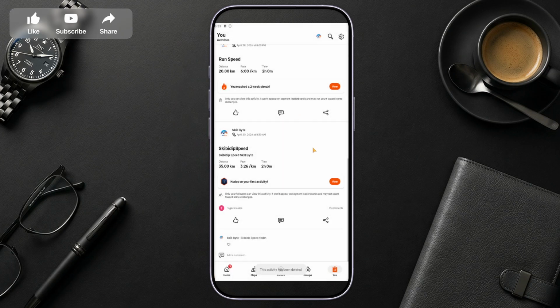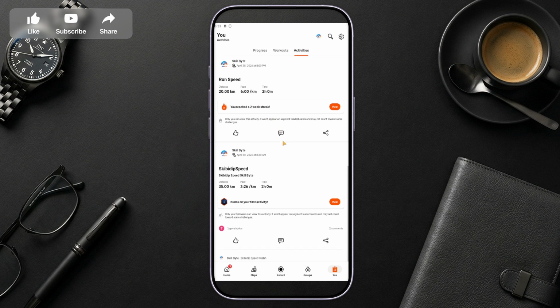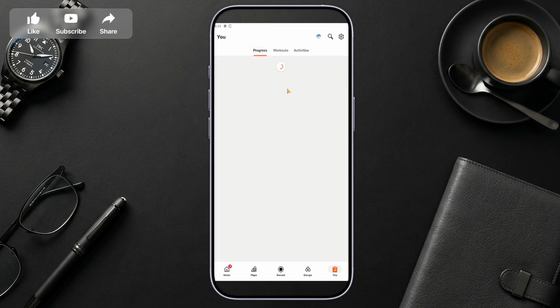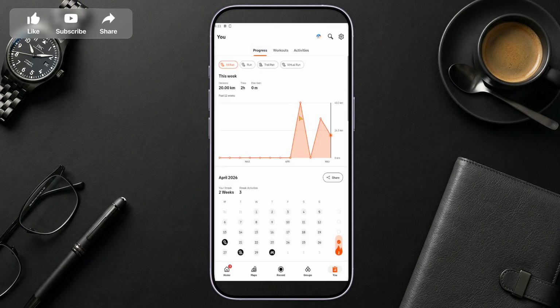The activity will be removed from your profile, your training log, your followers' feeds, and any segment leaderboards it was part of. Keep in mind that deletion is permanent and typically can't be undone, so double check the details before you commit. After deletion, you'll return to your activity list and the workout you removed will no longer appear.